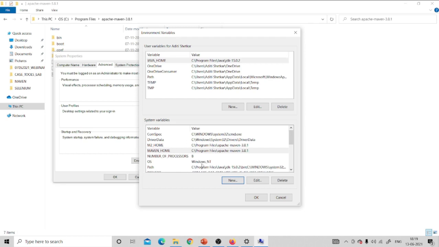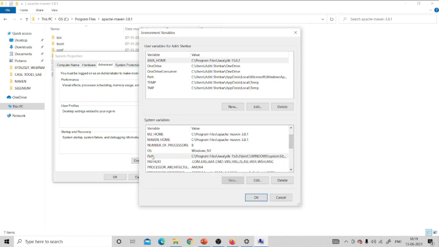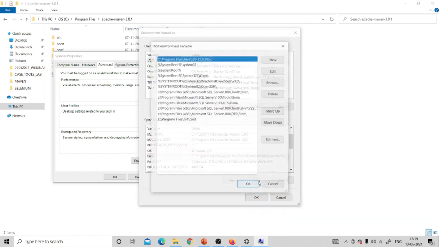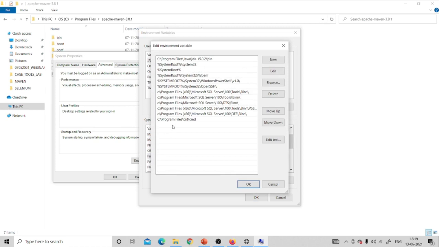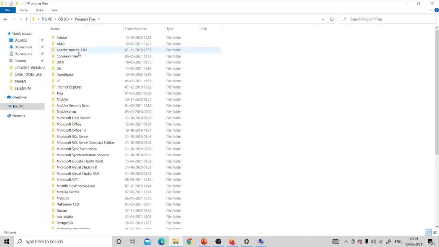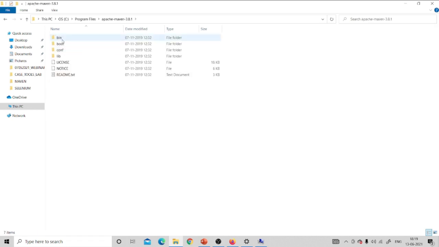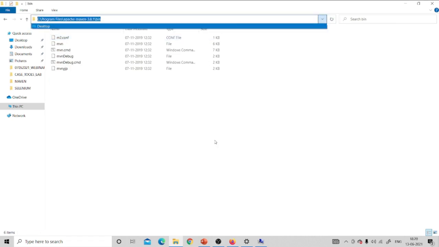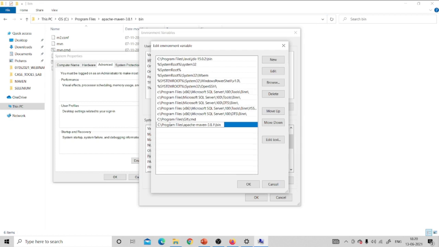Then we need to edit the path. So click on this path environment variable and click on edit. Now here we have to set the path for Maven build tool. Okay. So we have to set the path where the bin folder is there of the Maven build tool. So go to your C drive, go to the program files, then go to Apache Maven 3.8.1 folder. Inside that you can see the bin folder. Go inside it. So now we need this path. So copy this path and paste it over here. So we have to set this path in order to work with Maven build tool.